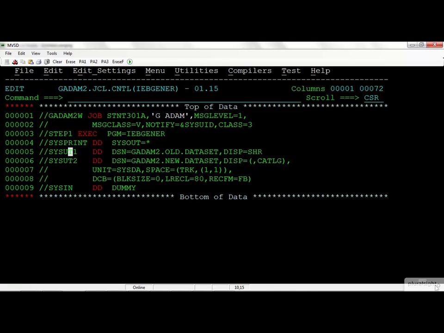And as a result, we have our data set name indicating the data set that we want to copy. In this case, GATOM2.OLD.DATASET, and we've coded a disposition equals SHR, which allows anyone else to continue to read this data set while we are using it. Our SYSUT2 indicates the data set that we want to copy it into.